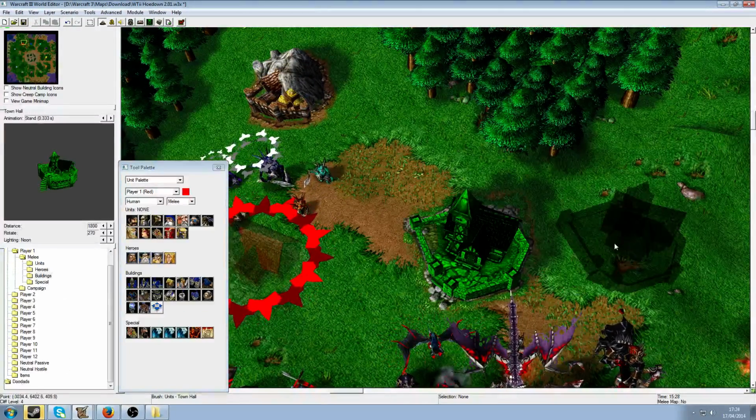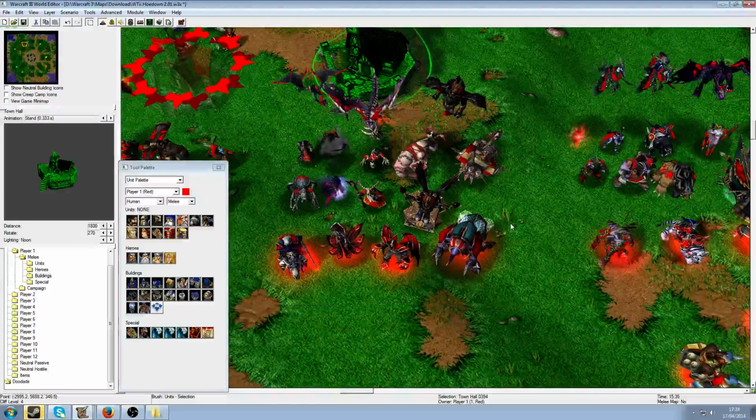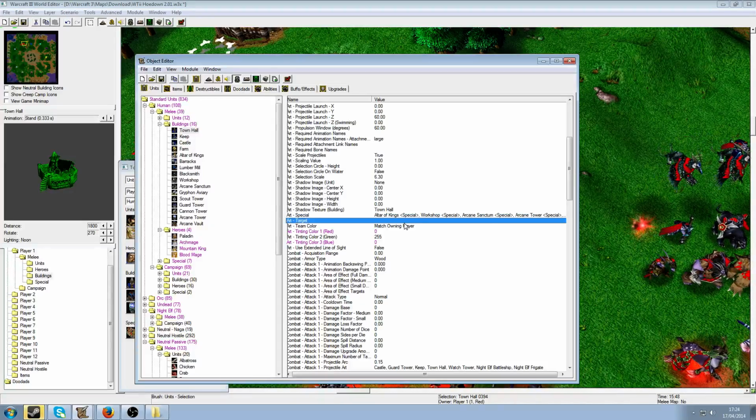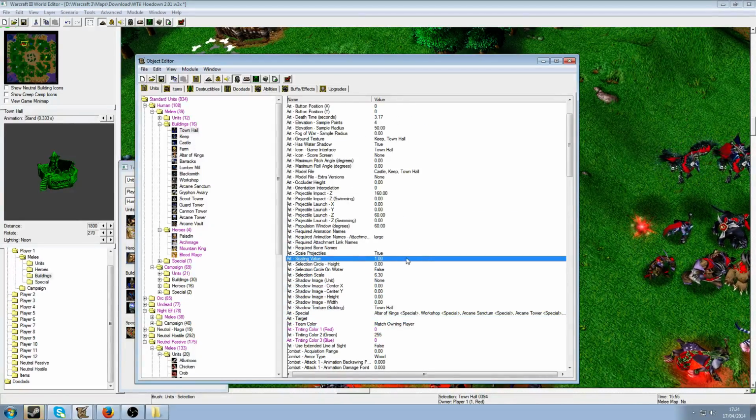There you go. Very ill looking town hall. So little things like that, just feel free to go absolutely crazy with this. But yeah, it's scaling value and things like that.